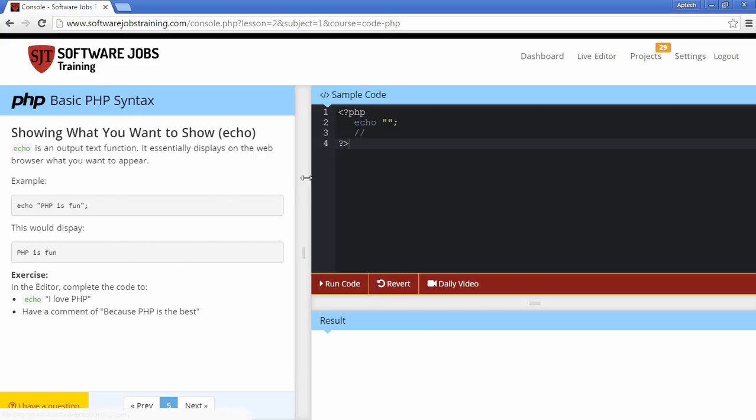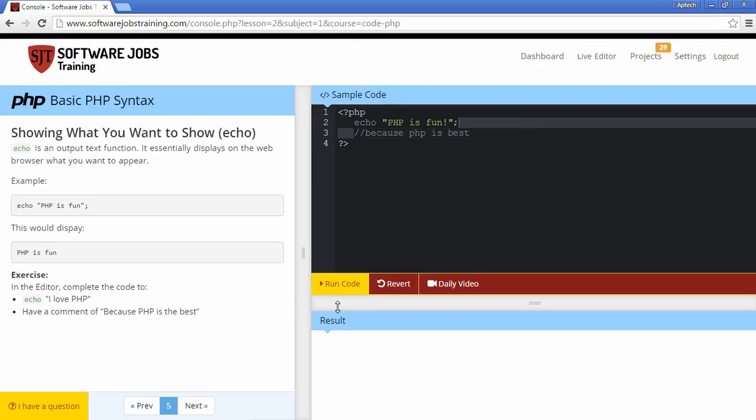On the next slide we will see how to echo, and we have already seen that echo is used to show outputs on the screen, and we can also write some comments over here. Because PHP is best, the comment will not be shown on the screen if I run this code, and I'll get an output of PHP is fun. This is exactly the same as document.write. Okay, let me go to the live editor and show you how to construct a basic PHP page.